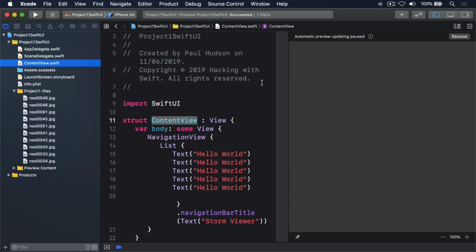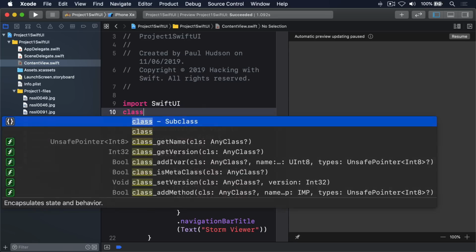Now, what we want to do, of course, is show those inside our table view, so folks can see them and work with them using that list there. And of course, we could make an array of hand-typed NSSL 0049, 46, 91, 0045, and so forth. But they're pretty random numbers. You have to type them all by hand, which isn't ideal. So instead, what we're going to do is scan through the contents of our project directory and find all JPEGs we can get out of that and use those if they start with NSSL, the Severe Storm Laboratory stuff.